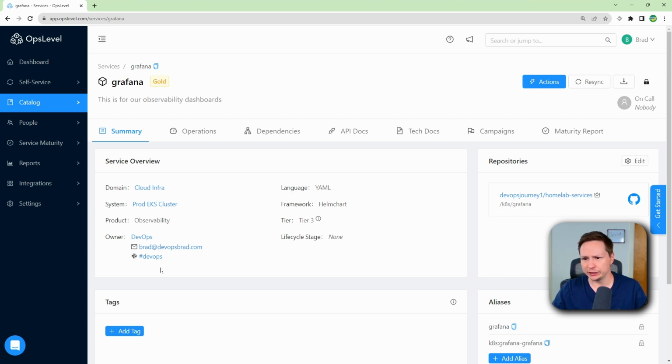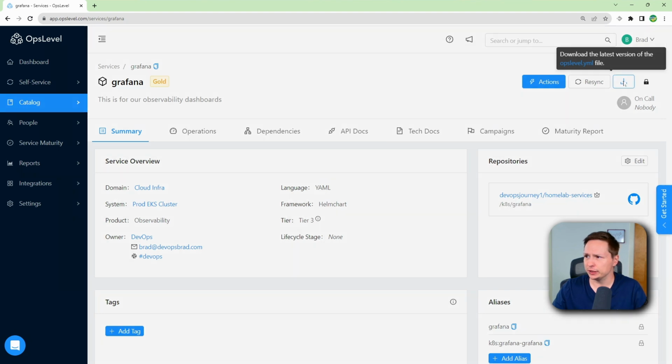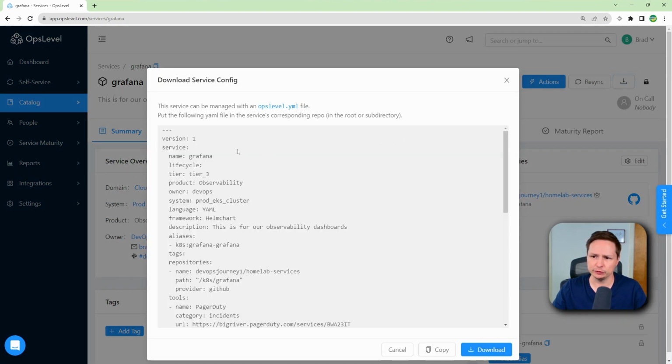Now, all this information was manually filled out by myself when the service was auto-discovered, but I only needed to do this for my first service. Once that was done, I went up here and I was able to download the OpsLevel YAML file. So what I did was I just copied this and I put a copy in all my different code repositories, and then I just filled in the blanks. I changed the details for those different services.